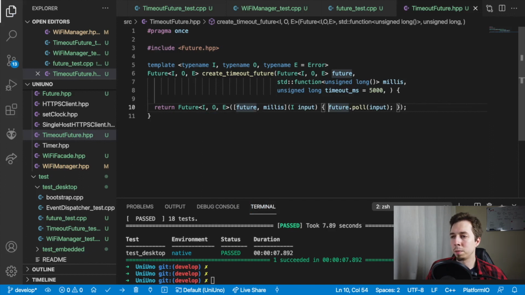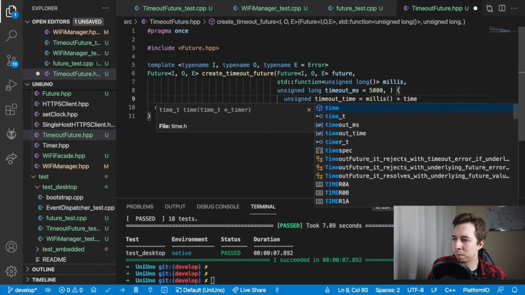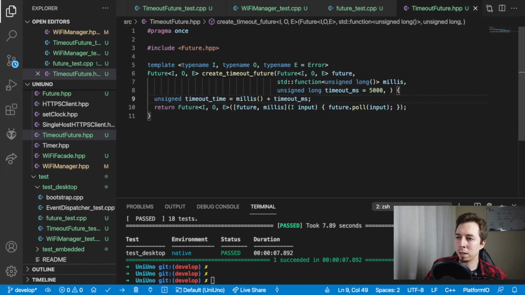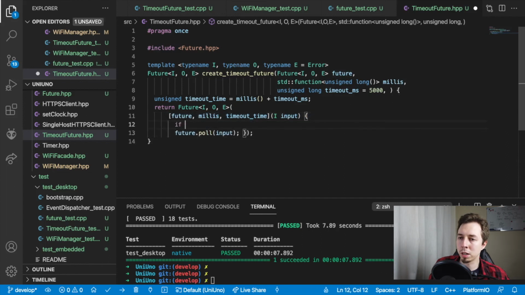But the logic that is important in here is to check with the millis, right? So if we pass that value, the timeout value, we want to define timeout time, and that is gonna be the millis plus timeout milliseconds. So this is happening in the future, and the timeout time is what we pass here, what we capture, a copy of it inside this poll callback, and then in the poll callback we will have a logic as follows.